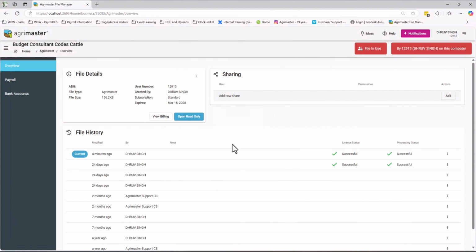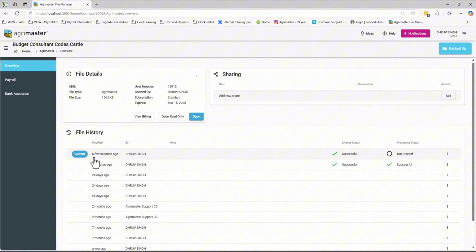As soon as I do that, I will notice that there is a change on my Agrimaster File Manager. There's an upload, processing, download, backup, and all of that is complete. And I've got a new revision in my history right on top of all the other revisions with my name on it. Basically, what this means is I was the person who opened it. I was the person who closed it. At this stage, it's important to mention that you shouldn't be sharing your user numbers with other people, because then if they're using it, it causes all sorts of issues and confusion.